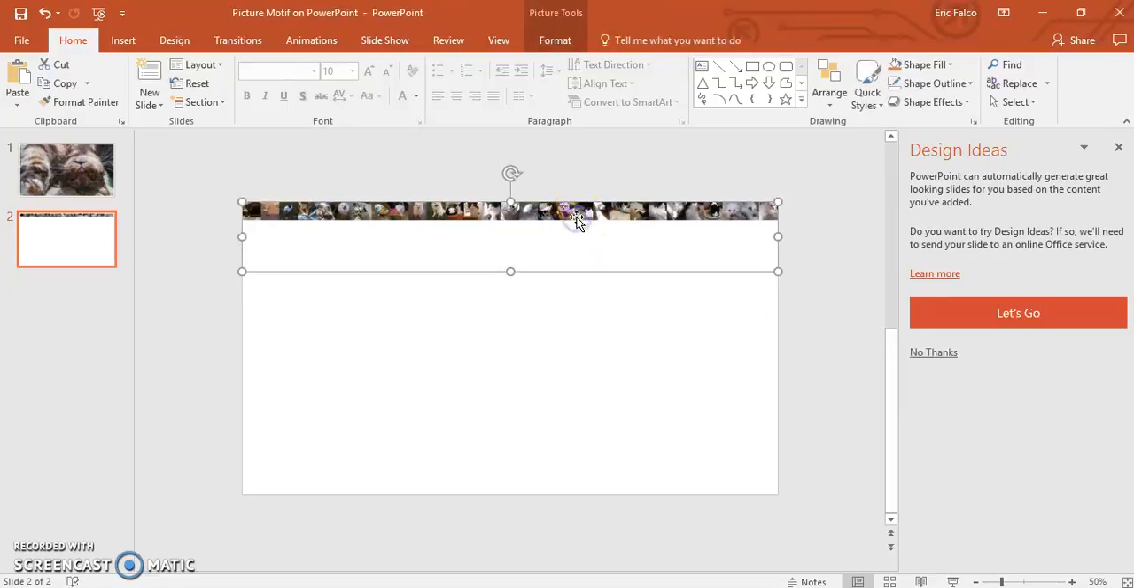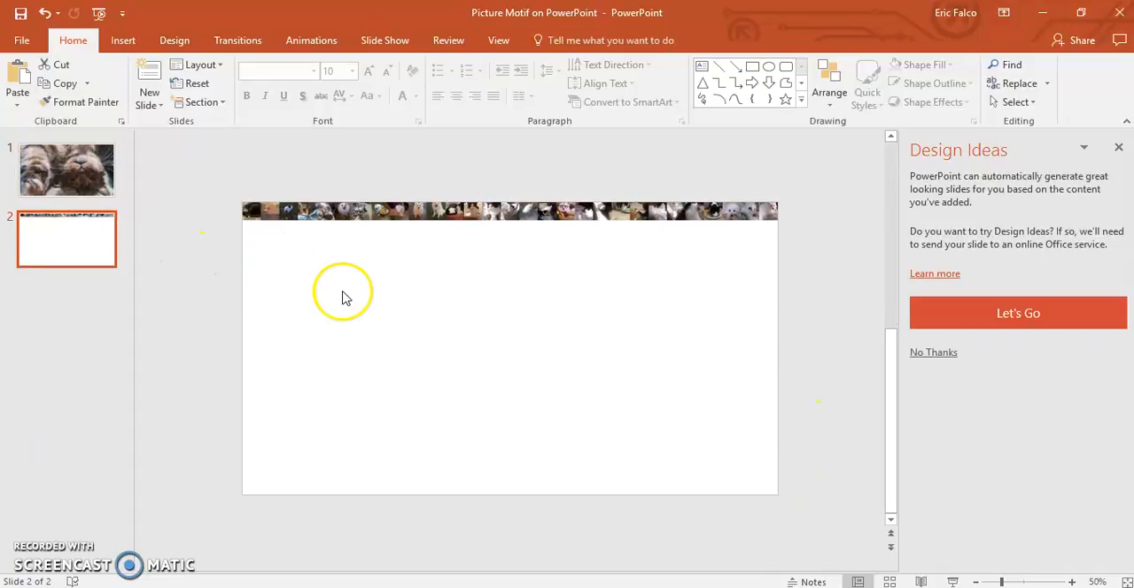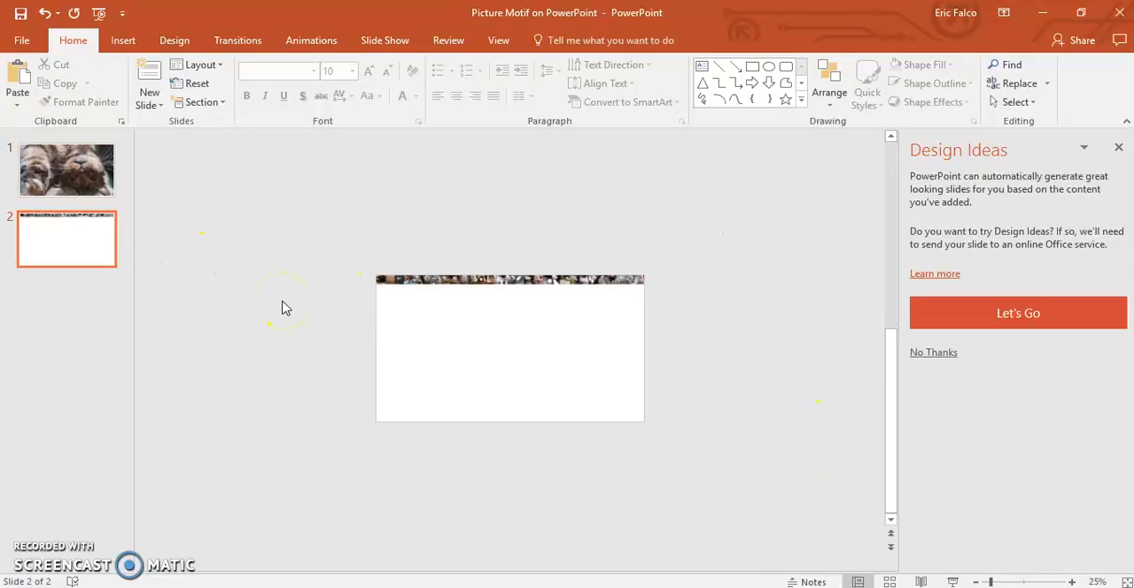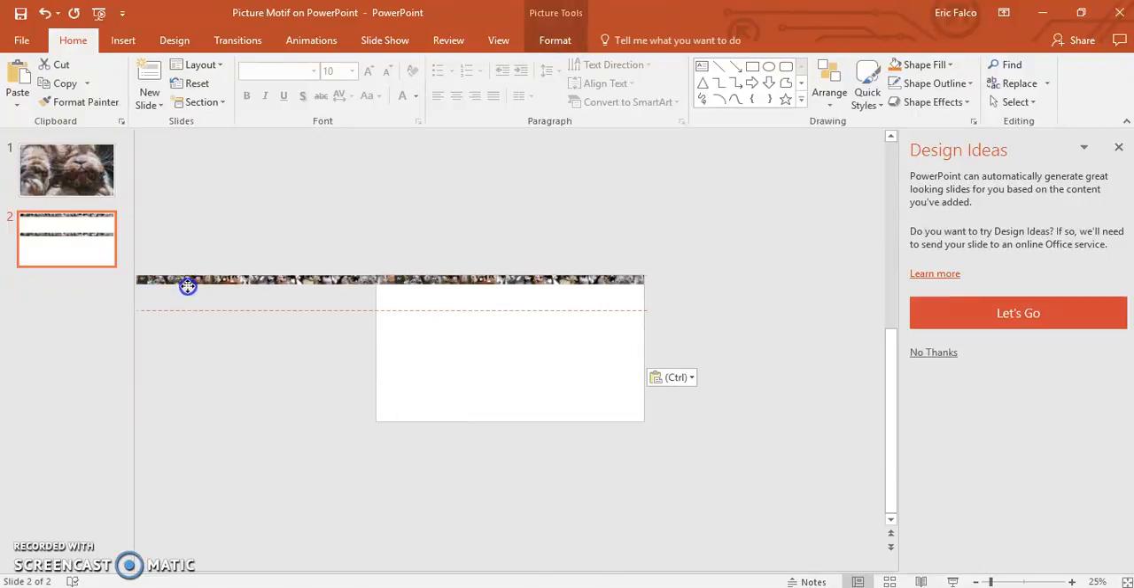Now what I'm going to do is right click and press copy. And again, we're going to paste a second copy of this right alongside that strip that we just created. So I'm just going to right click over here and press paste. So now we have this picture image again, and there it goes. It snaps right into place right next to that one for me.